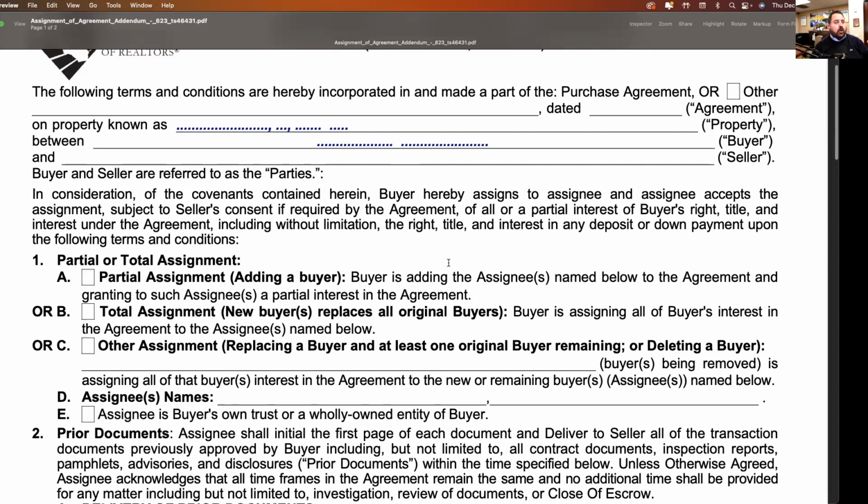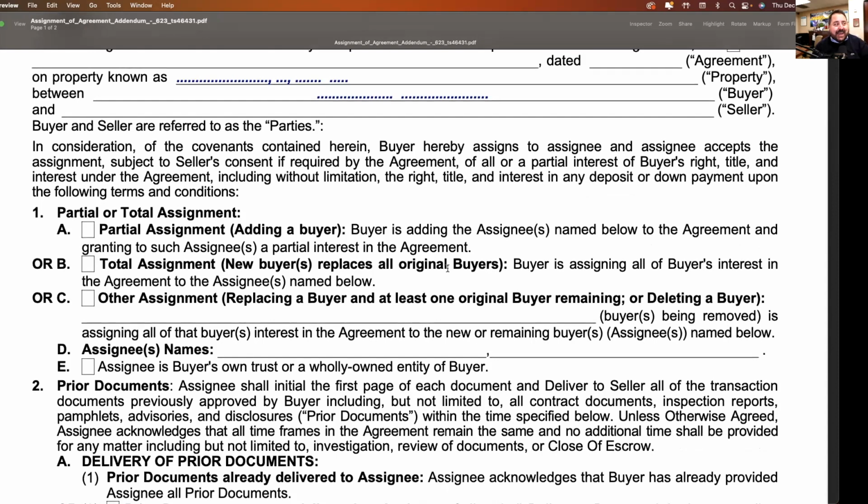Okay. So partial assignment is adding a buyer. That's not what we're doing right now. Buyer is adding the assignee's name below to the agreement and granting to such assignees a partial interest in the agreement. It's not what we're doing. We're removing one.